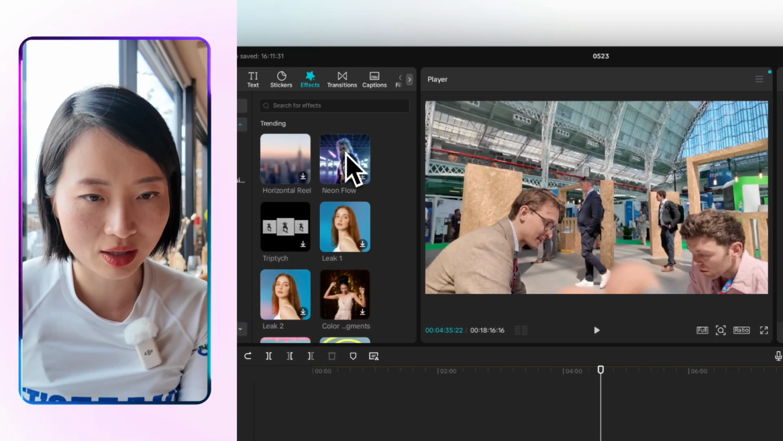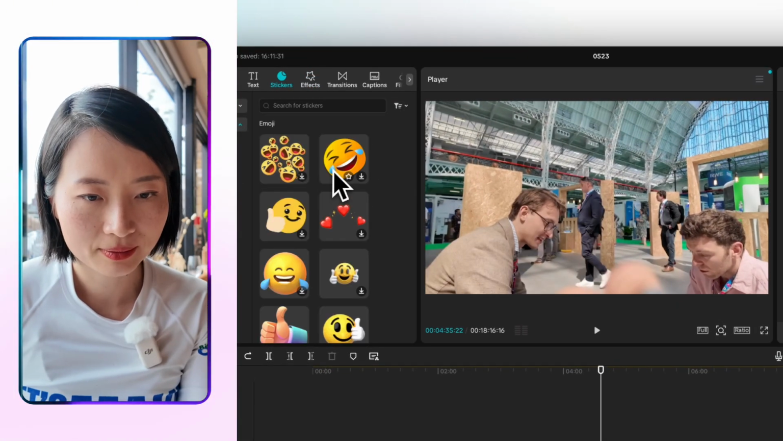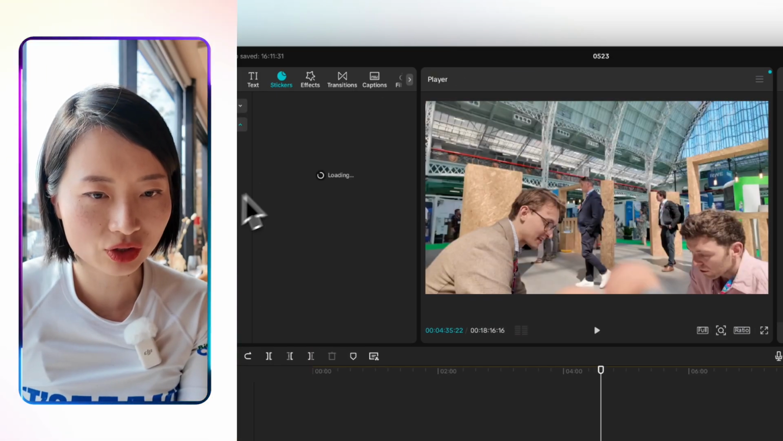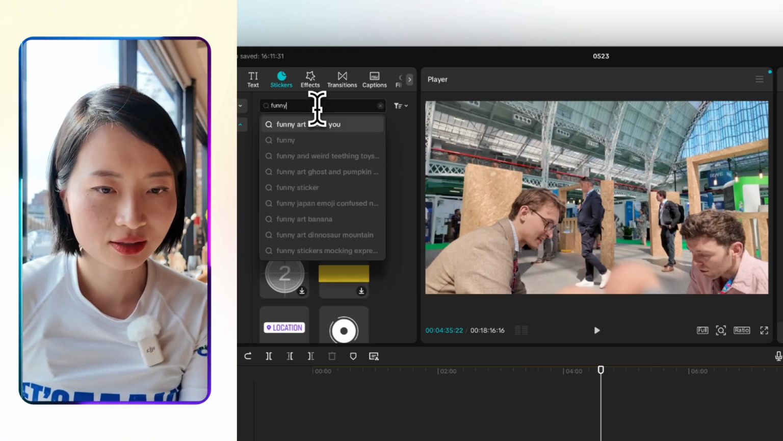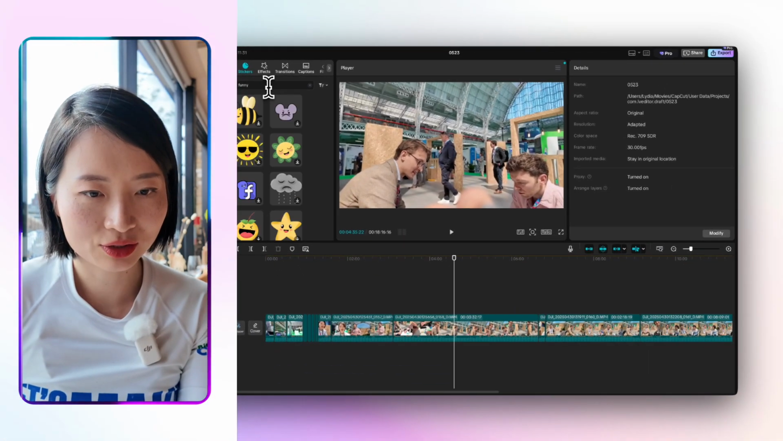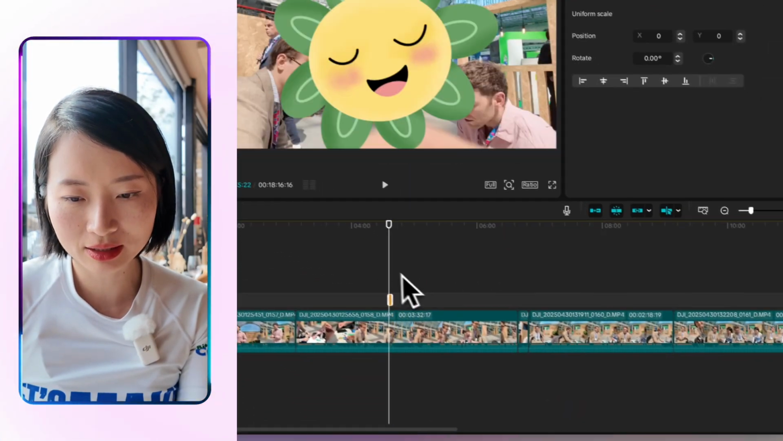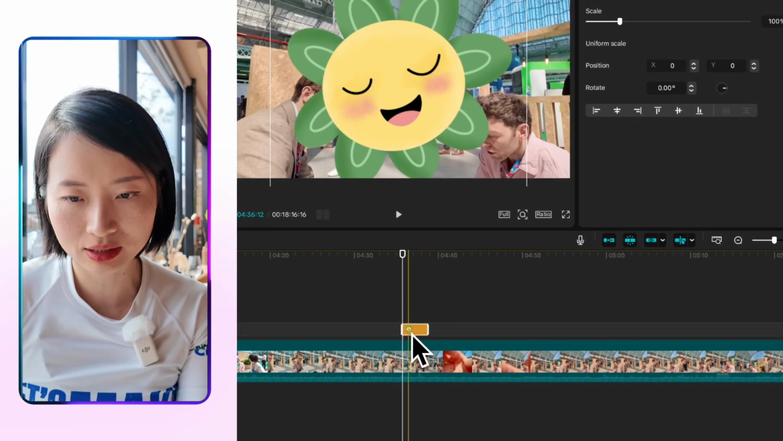If I add something like a sticker, emoji. These emojis are really cute, right? You can even search emoji. Let's say I search funny. It shows up funny. And then it will add it to this. And then automatically it's going to link with this footage.